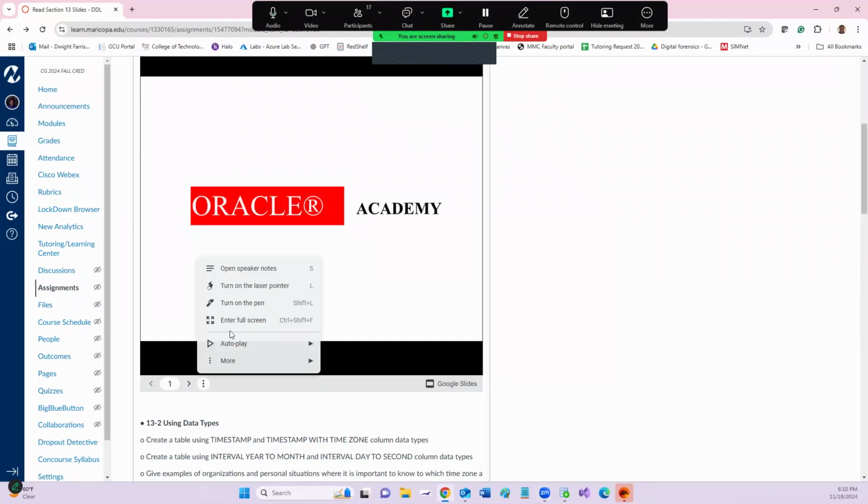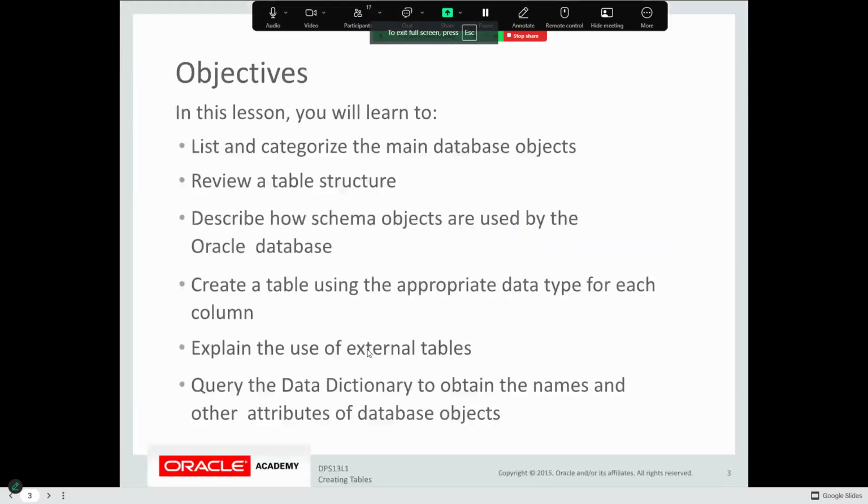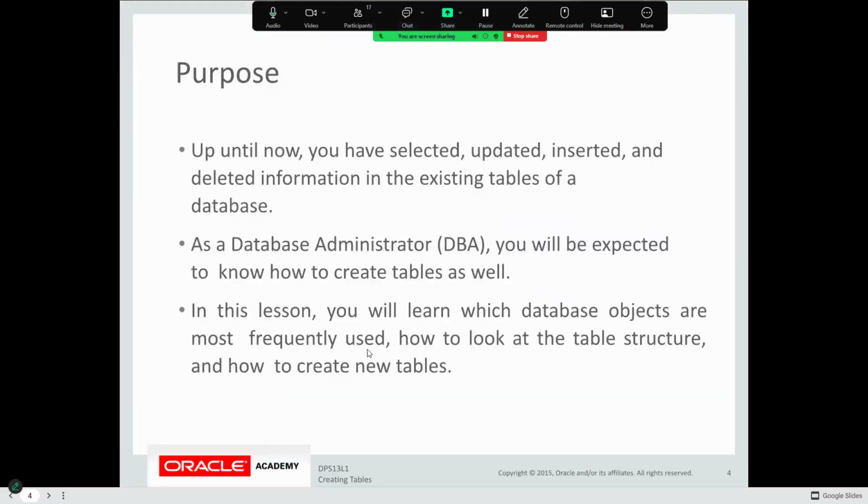All right, here we are again in our lecture material. Creating tables, a fun thing. So up until now, we selected, updated, inserted, and deleted. Now, wait, we haven't gone through this particular section, have we? For some reason I'm feeling a little bit of déjà vu. Please tell me if this is a repeat. If not, we need to be reminded.